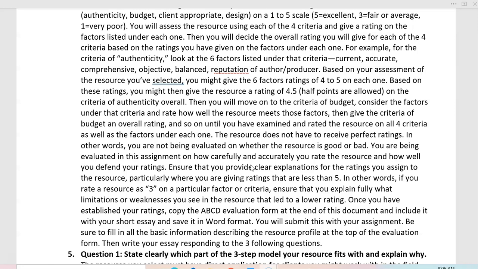So what you're being evaluated on is the skill that you would be applying out in the field, how well you are selecting a resource and actually evaluating it to determine if it really is an appropriate resource to share with clients. Do ensure that you provide clear explanations, and I'll show you the questions in a moment, for the ratings that you assign to the resource, particularly where you are giving ratings that are less than 5. So if you rate a resource, for example, as a 3 on a particular factor or criteria, do explain fully what has led you to give that lower rating. What are the limitations or weaknesses you see in the resource that led to the lower rating?